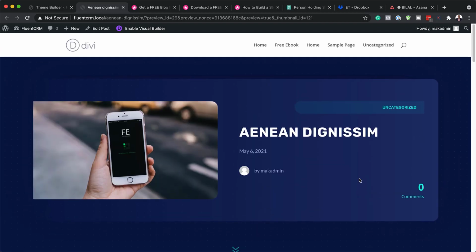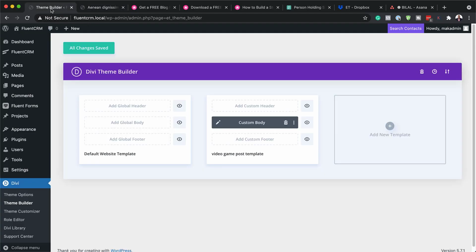All right, so now that we can see this is the layout that we have, chances are you may want to change these colors to match your own designs. Let me show you how you can do that. So I'm going to come back over here to my theme builder and click on this pencil icon. This allows us to go into the builder.